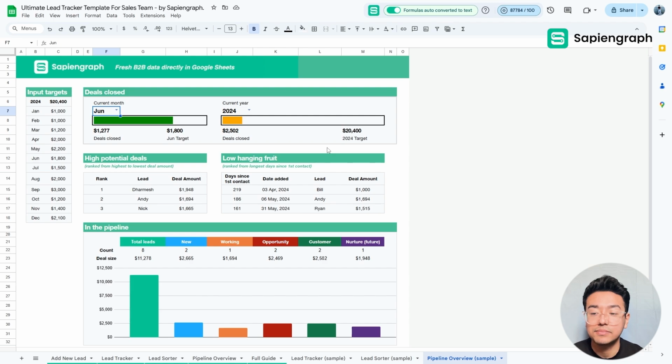Time to get hustling. Maybe it's time to focus on the biggest deals. These three people have the big budgets. Better keep a close eye on them. They could land you that sales commission.